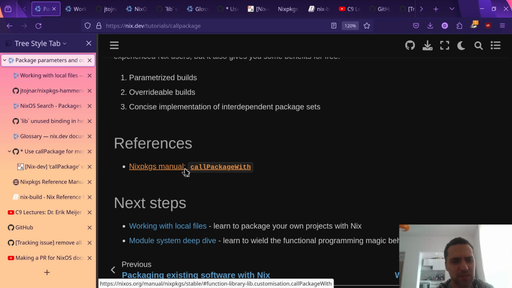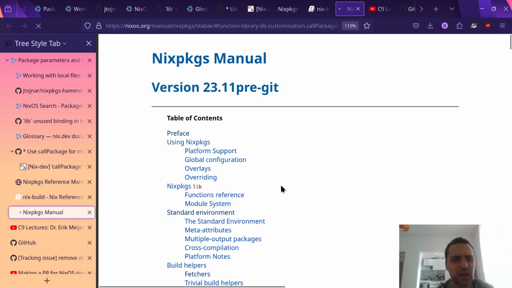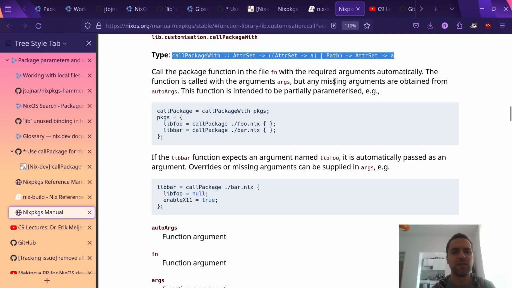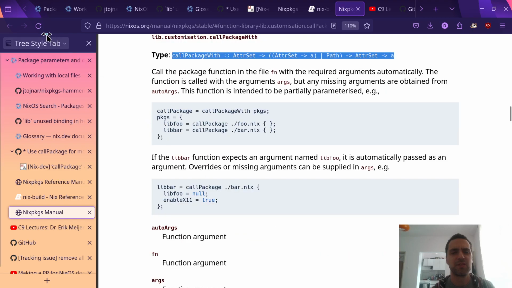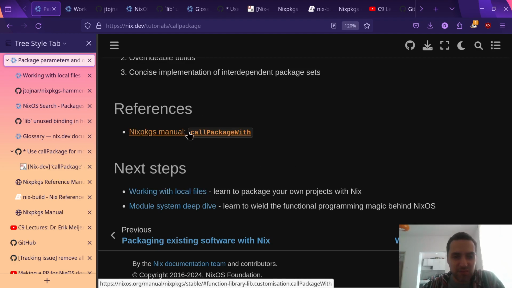Wow, references. There's a reference in the Nix package tutorial. And is it going to bring me there? Yeah. I like that they have a type here. Call package with attribute set. Yeah, I need to study this more. There is an example here. But this is, for me, a lot to unpack. Okay, I'll need to revisit this.